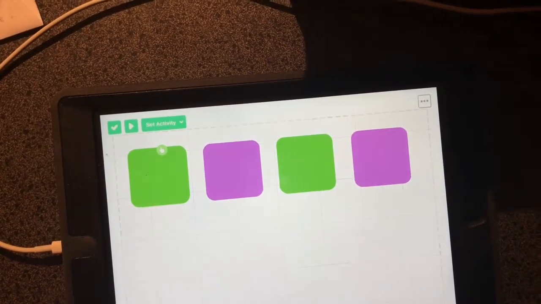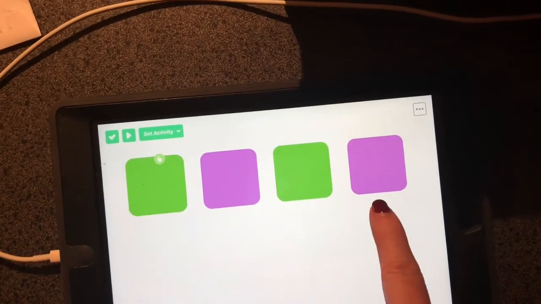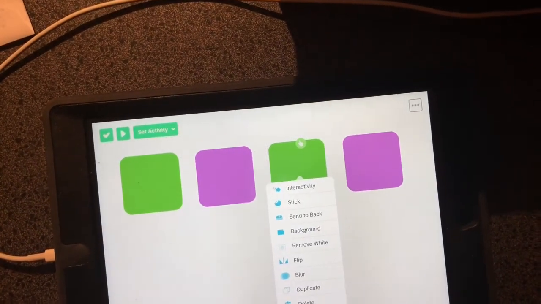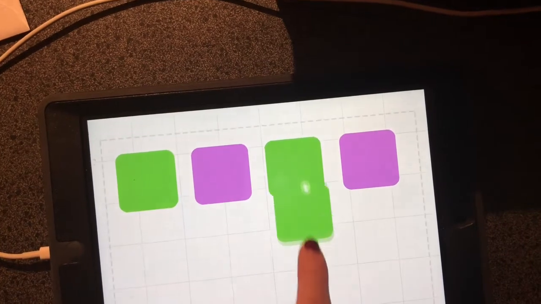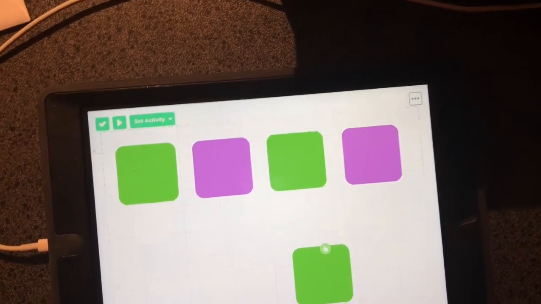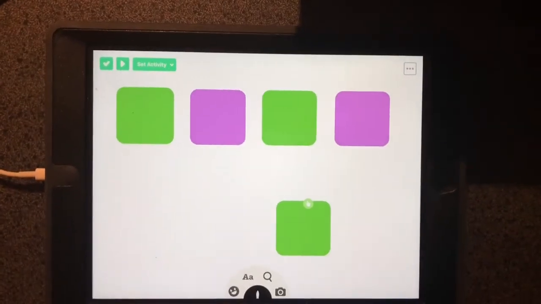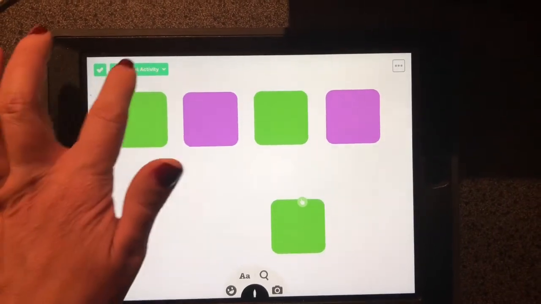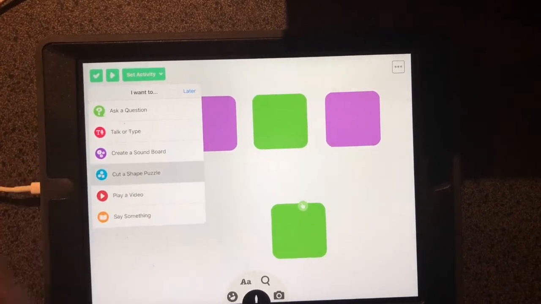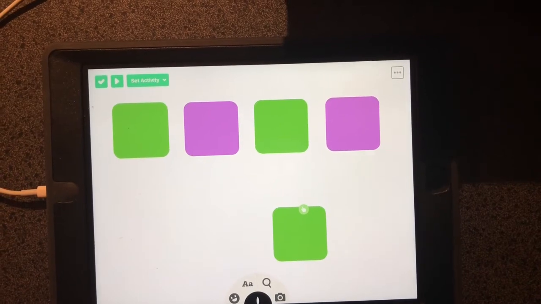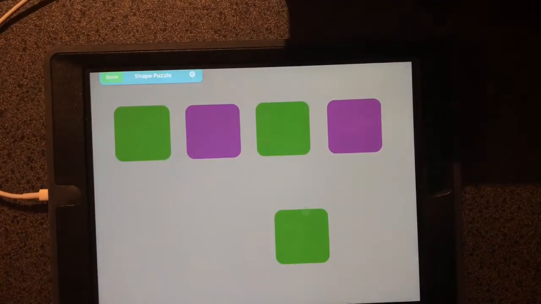We want to pick our wrong answer. Our correct one is going to be purple, so the wrong answer is going to be green. Let's duplicate it. This time let's put the green over here. And now, cut another shape puzzle. Gotta wait for that little thing to dim. There we go.